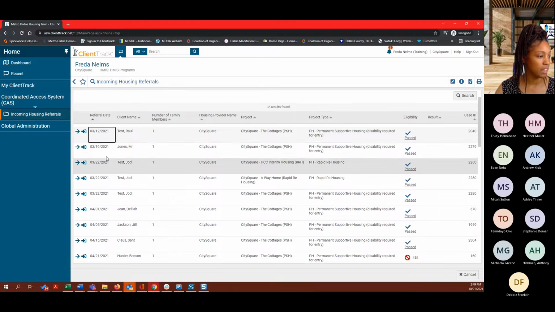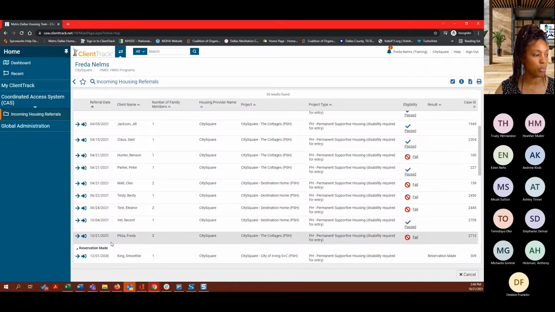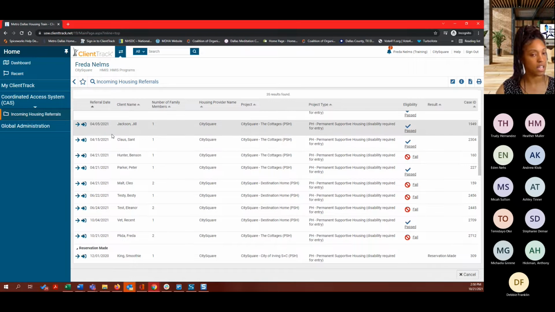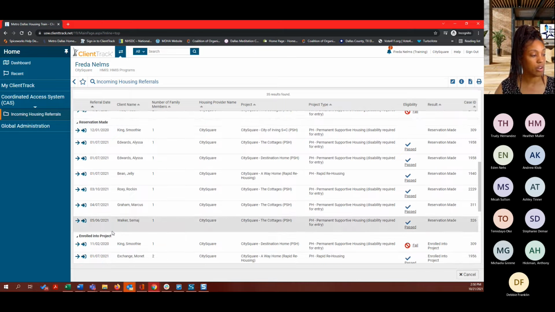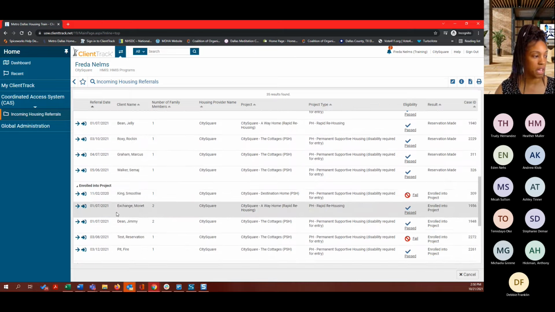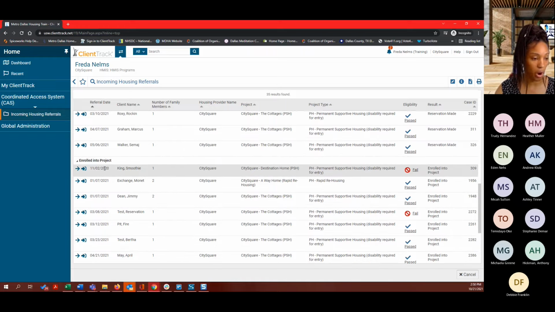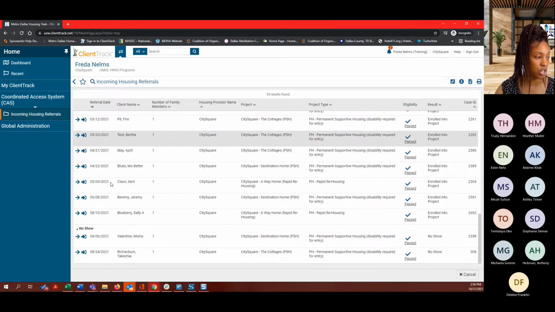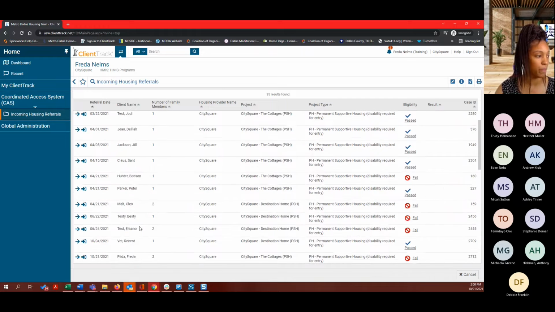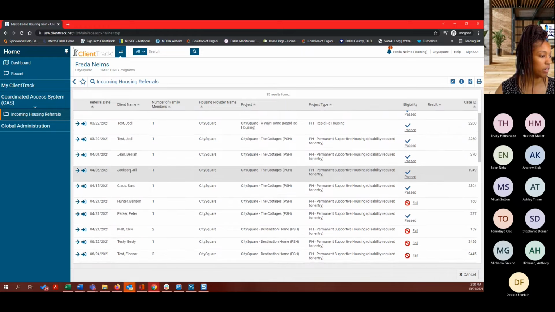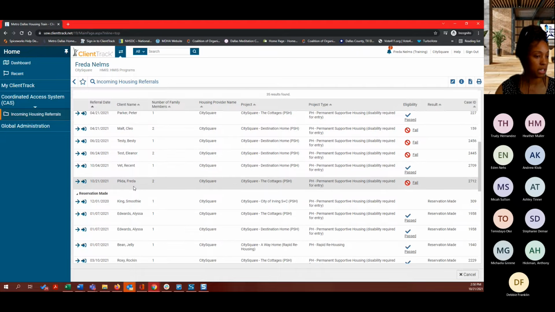In doing so, what you see here is a list of all the referrals that Stephanie has sent over. If you scroll down, you can see that there are some that are labeled reservations made and some that have been labeled as enrolled into project. That means that the client has been actually enrolled in the program. And then those that have been rejected for no-show. So let's just come up here, and I want to take a look at Frida Plita, my test client.